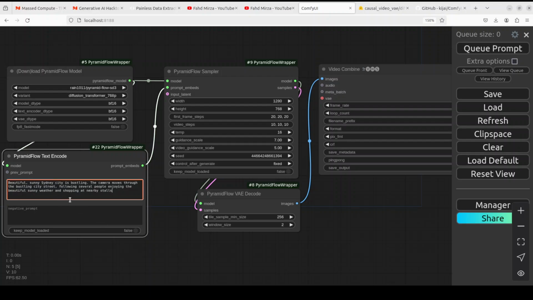So I'm saying here, beautiful sunny Sydney city is bustling. The camera moves through the bustling city street, following several people enjoying the beautiful sunny weather and shopping at nearby stalls. Because I'm not going to refine it much, no negative prompts here. And then let me run it while I explain all of these nodes. So I'm just going to click here on queue prompt, of course.